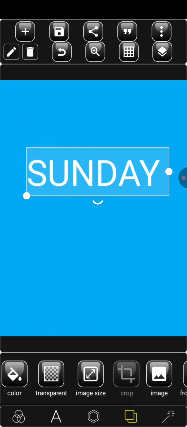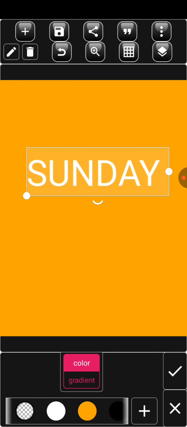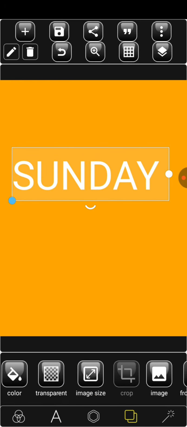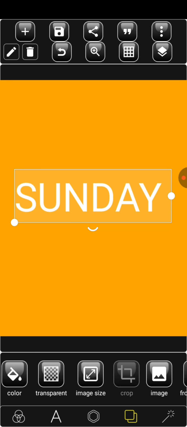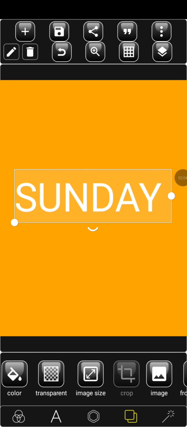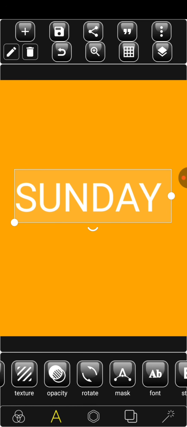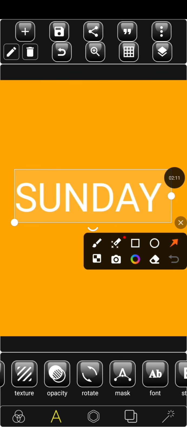Let me change the background of this so that you can see it well. Look at the text here. Then maybe the font, you don't like it, just go over to font here. Anywhere you see font, you click it, bam.